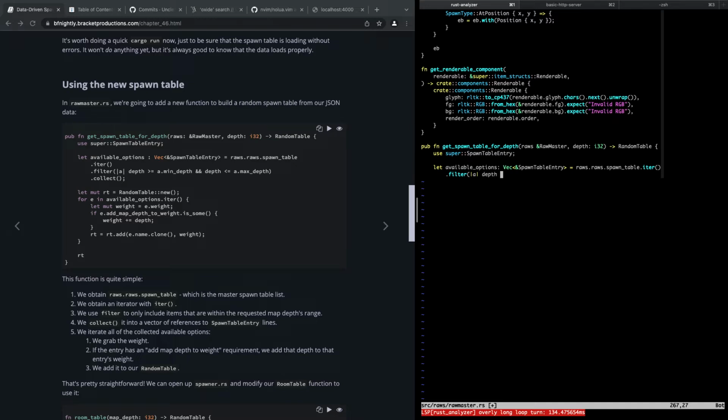This is similar to the code we already wrote for generating, but this is depth is less than or equal to a max depth. And then collect. And then we're going to, for E in available options, grab the weight, we'll add the depth.